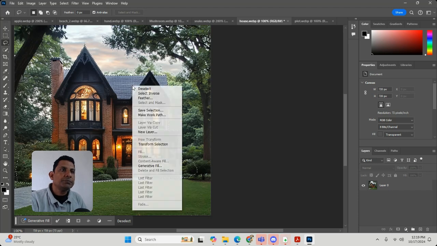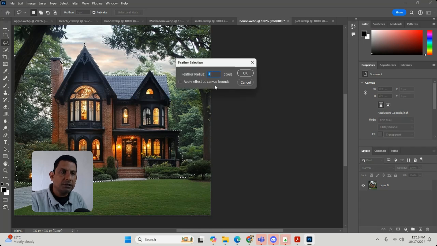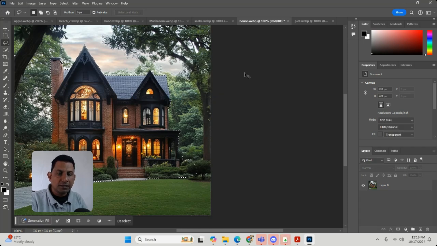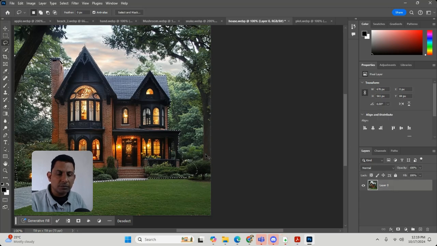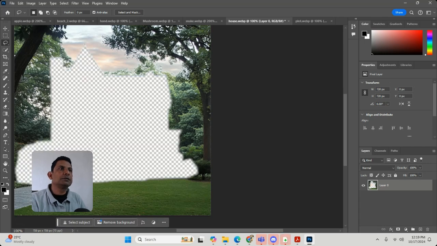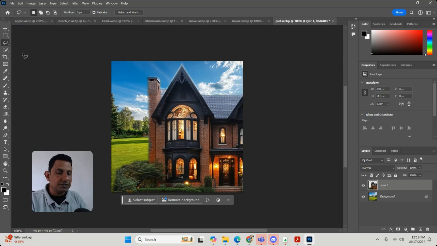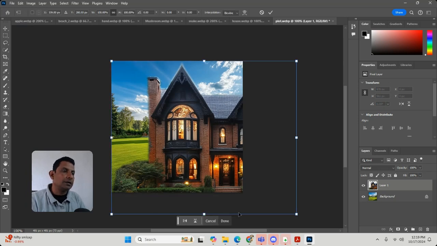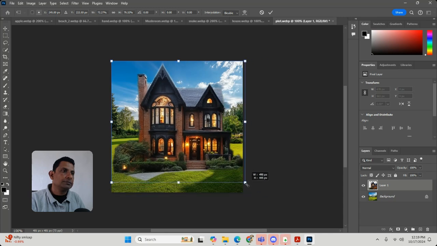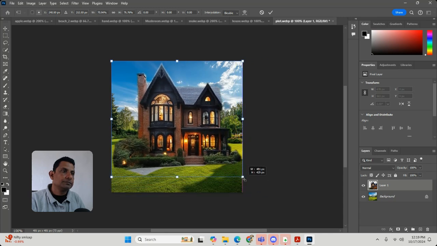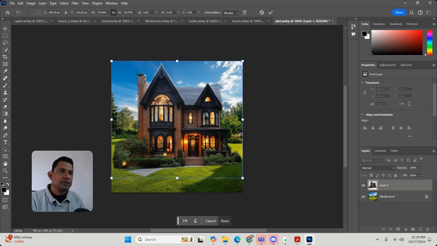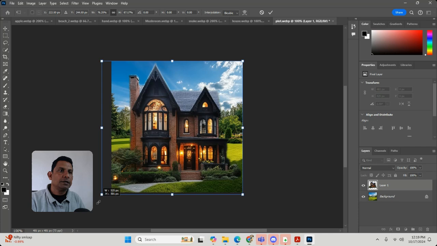Okay, now I am selecting the feather. Feather I am taking only 3. Okay, and Control X. Select the layer, Control X. Now I am moving it to here, placing it here. Now it is bigger, so I am selecting Control T. I am reducing it. Okay, it is still a little bit bigger.